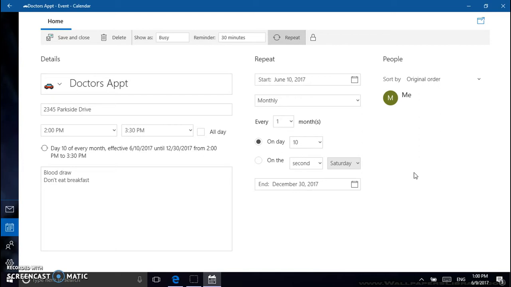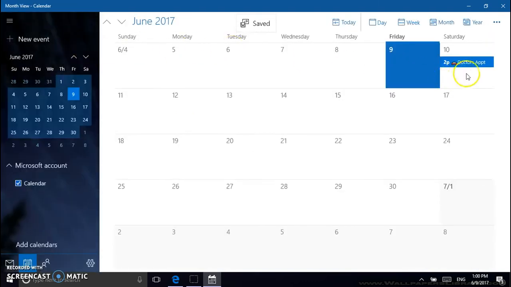Now everything is set, the reminder and repeat are queued up, and I can come over here and click Save and Close. The event is right here on my calendar, and I will get a reminder 30 minutes before my appointment at 2 p.m. on the 10th. I will then get a reminder every month on the 10th.